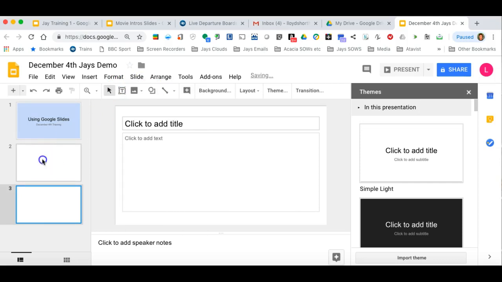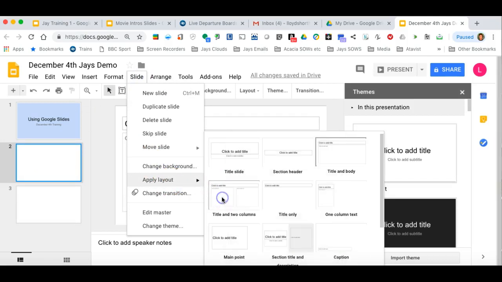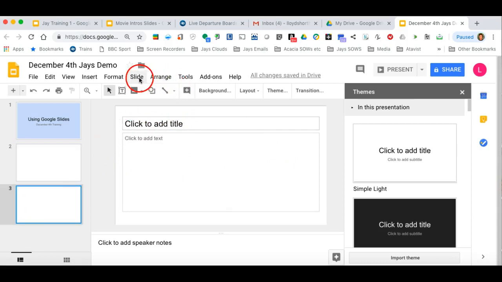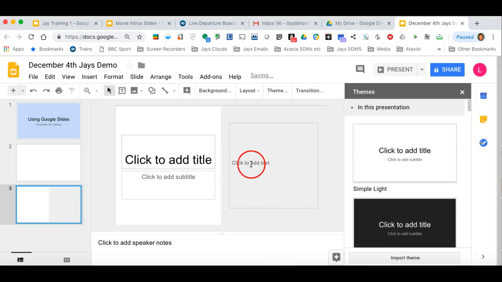And with this one, I'll just go to the layout again and perhaps choose something a little bit more interesting, like that, where I have a title and 2 boxes here for text. And with this one, let's have a look at that with the slide, apply a layout, and let's make that one something like that. See what happens when we come to use it.